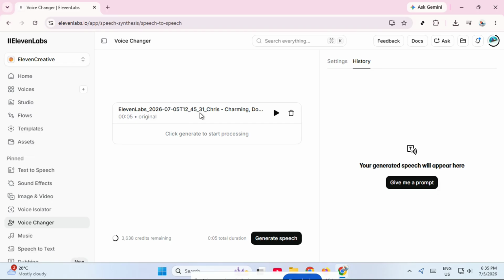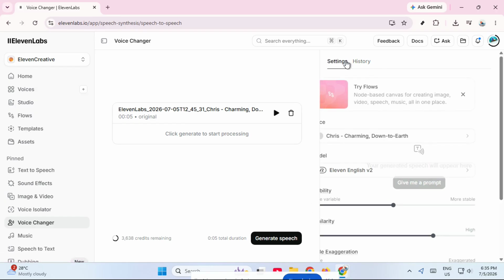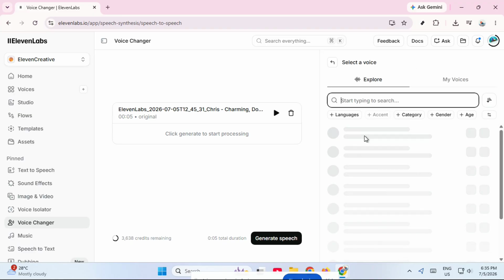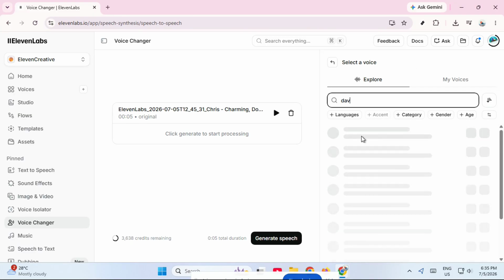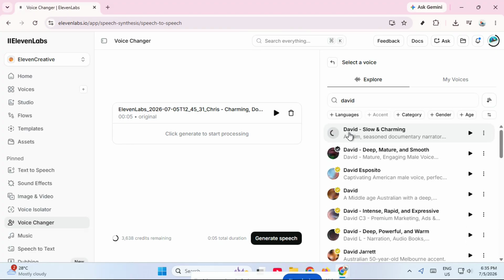Next, you need to choose the voice you want to convert your recording into. ElevenLabs gives you a few options here. You can pick a default voice, choose a voice from the voice library, or select one of your own cloned voices if you've created one before. Take your time and choose the voice that best fits the style, mood, or purpose of your project. If you're working on a character, a narration, or a branded voice style, this step matters a lot.